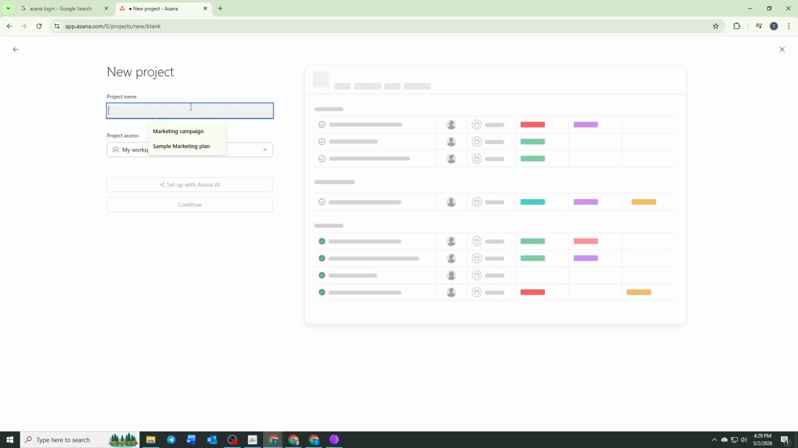Next, give your project a name. This step plays a key role because the AI uses your project title to understand your goal and generate relevant suggestions. Try to be clear and descriptive so the system can produce more accurate results. A well-defined name helps shape everything that comes next.